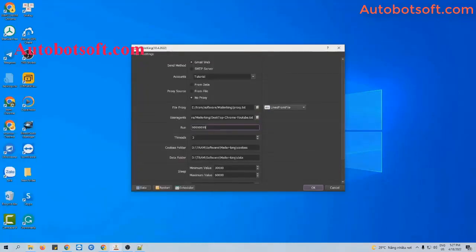Next is run. Run is the number of times that you want the software to run. If you set it at the default like this, the software will run continuously until you stop it manually, and you can put another number here, for example 1000. Next is threads. This is the number of tabs that will be open and run at the same time. When you put 3 here, 3 tabs will be open and 3 emails will be sent at the same time. You need to enter a number which complies with your computer configuration.